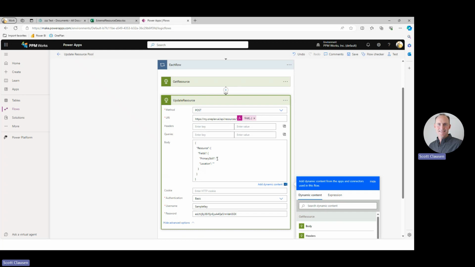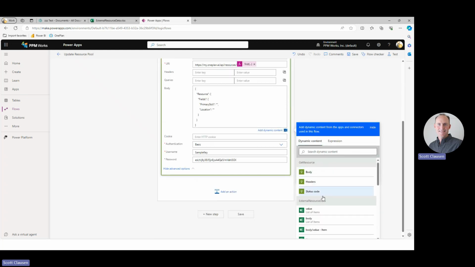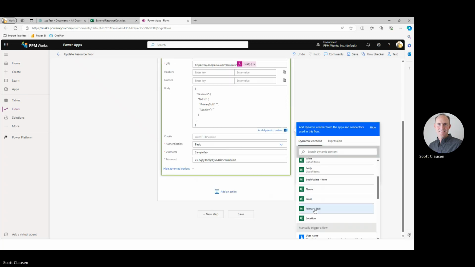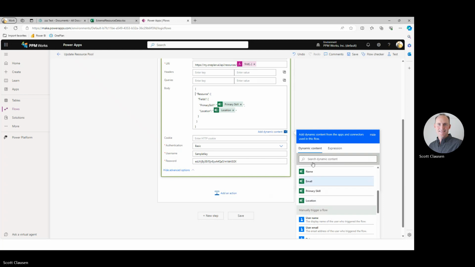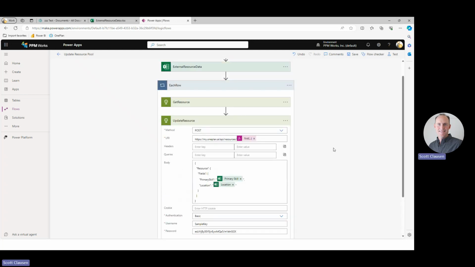Okay. And let's go ahead and what do we want to put as the primary skill? The neat thing about that, it's going to be in our dynamic content here that we get from our Excel file. So I'm going to just click the primary skill. I'm going to click the location. All right. So that is as simple as it gets if you're working particularly with some text fields.